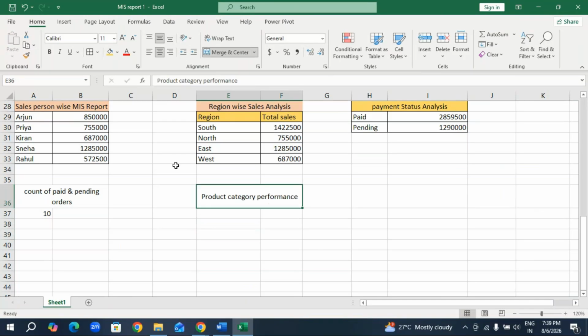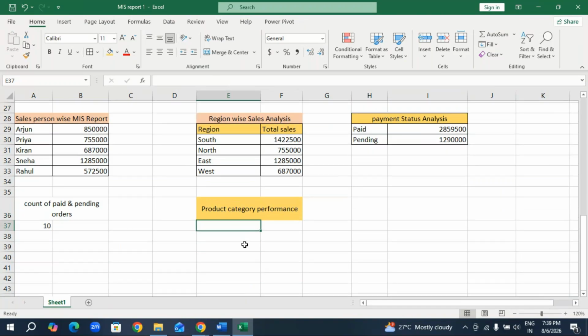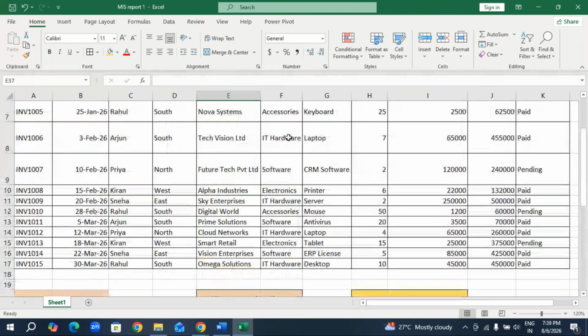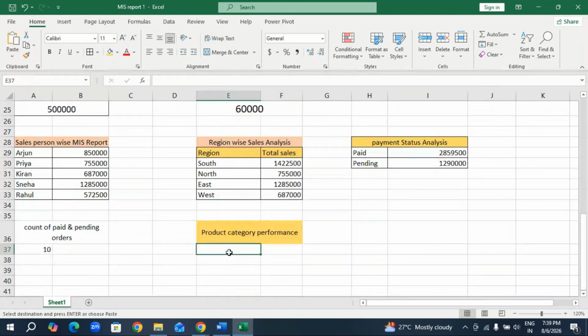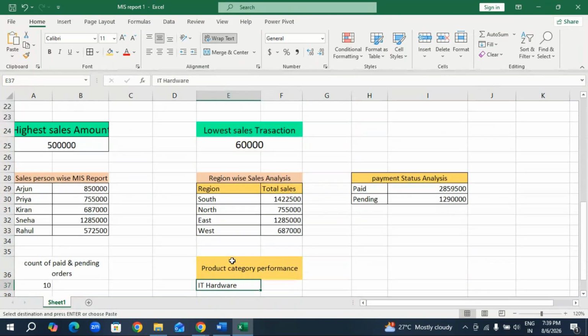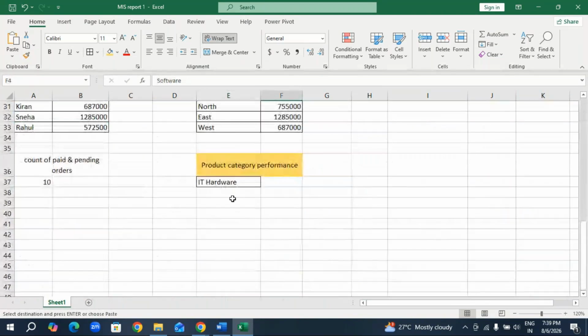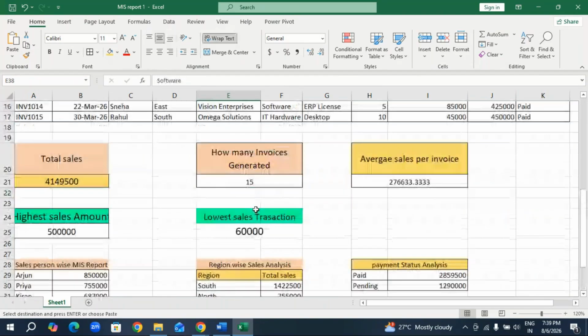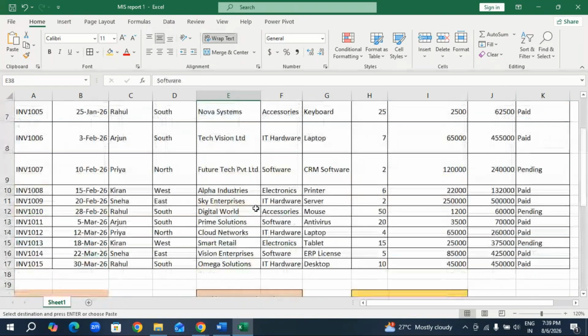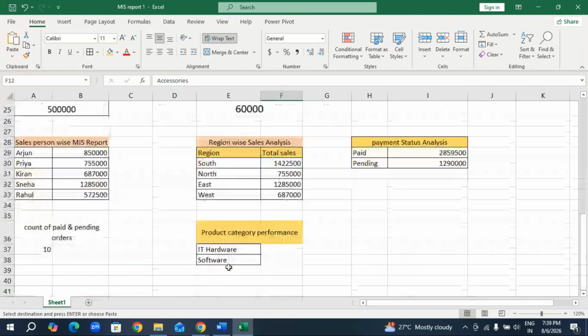Select here in the center, and give some different options here. Any categories you can select. IT hardware, if you want it, copy that and paste here. Next option, if you want software, copy the software and paste here. Only from software, how much amount we got. Then accessories, if you want, we can select accessories also, copy and paste here.